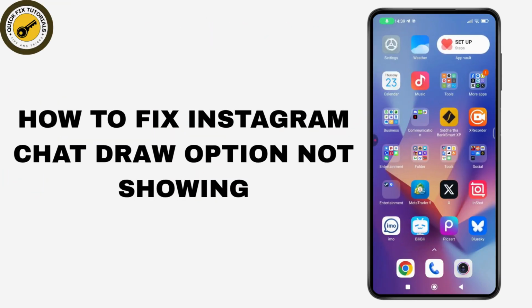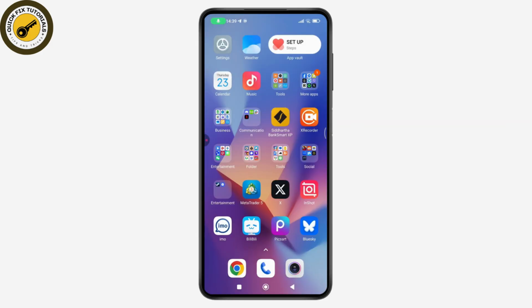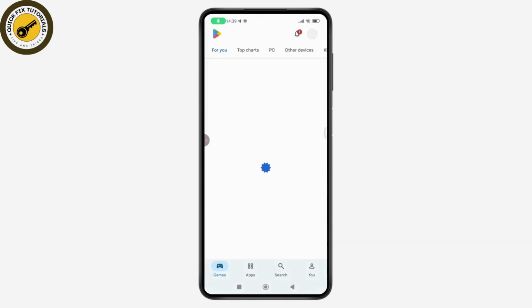How to fix Instagram chat draw option not showing. So if you want to fix your doodle tool missing in your Instagram, then what you need to do is first make sure that you have a stable internet connection and that you've logged into your account. Once you've done that, you need to open up your Play Store and go to search.